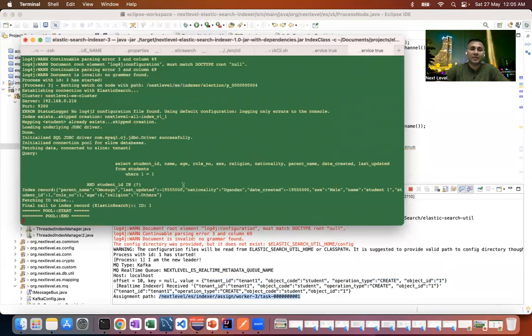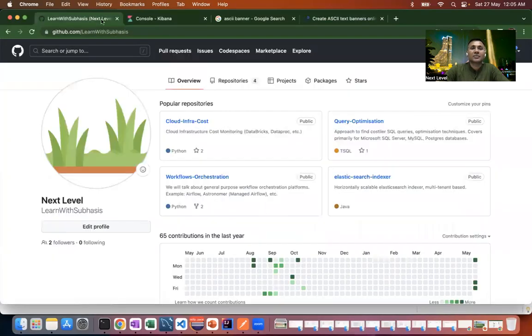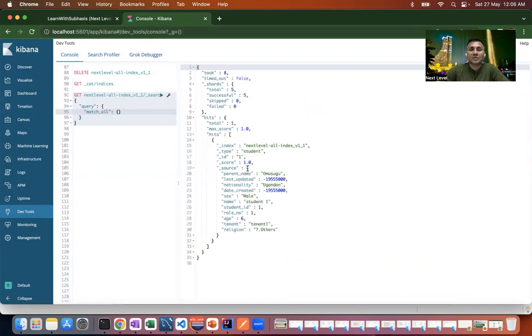All right, let me put one more message. But before that, if you come to the Kibana console and search, you can see the ID of the student was 1, and the actual details of that student have been taken from the database. You didn't pass so much information about the sex, male, nationality, parent name, etc. Those have been taken from the database by querying using the student ID 1.